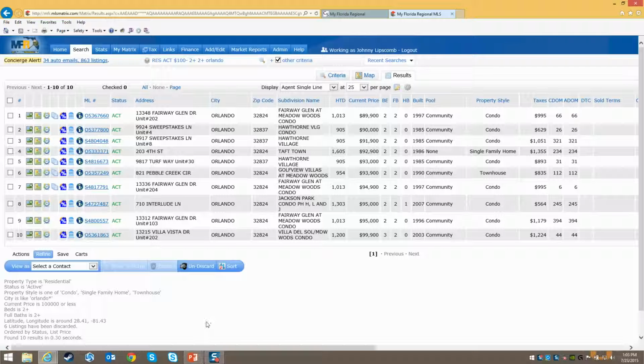Now you will notice that when you discard, there is no original results right here. So if I wanted to go back to my previous set of results, I would either click the back arrow in my browser, or go right here on the undiscard button, and this will take me back to the previous results.